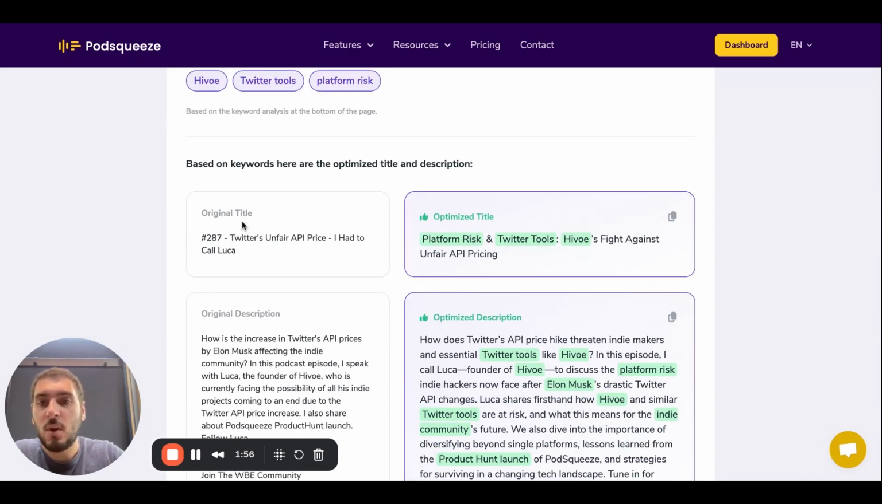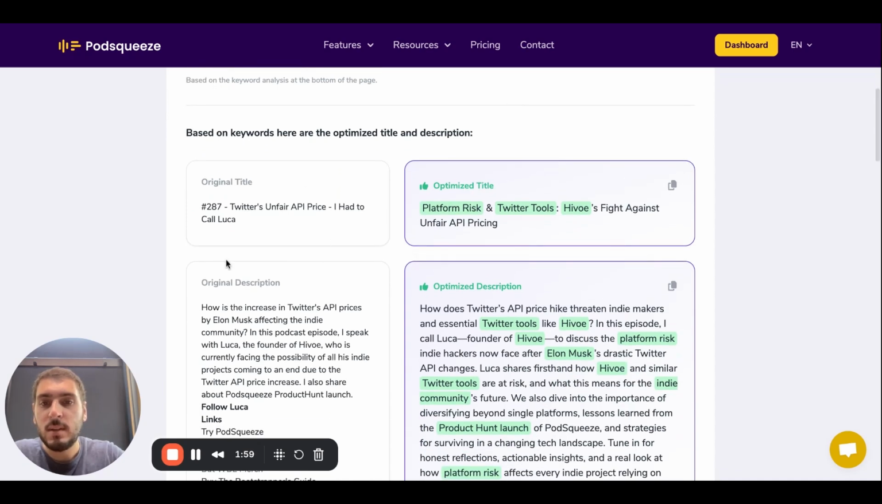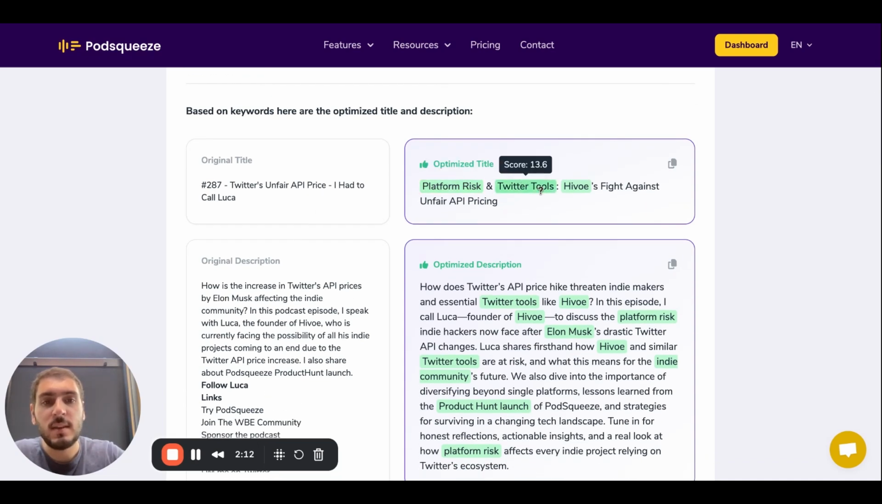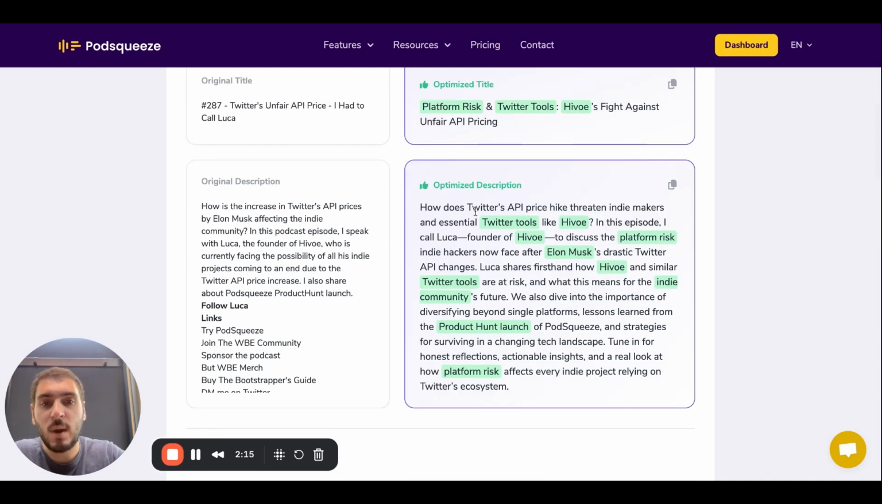And now, as you can see, you have the original title and the optimized title. So this is what it was before: Twitter's unfair API price. I had to call Luca. Luca is the founder. And now we just created: Platform Risk, Twitter Tools, HiveOE, a fight against unfair pricing. So it's using these keywords in the title and as well in the optimized description.